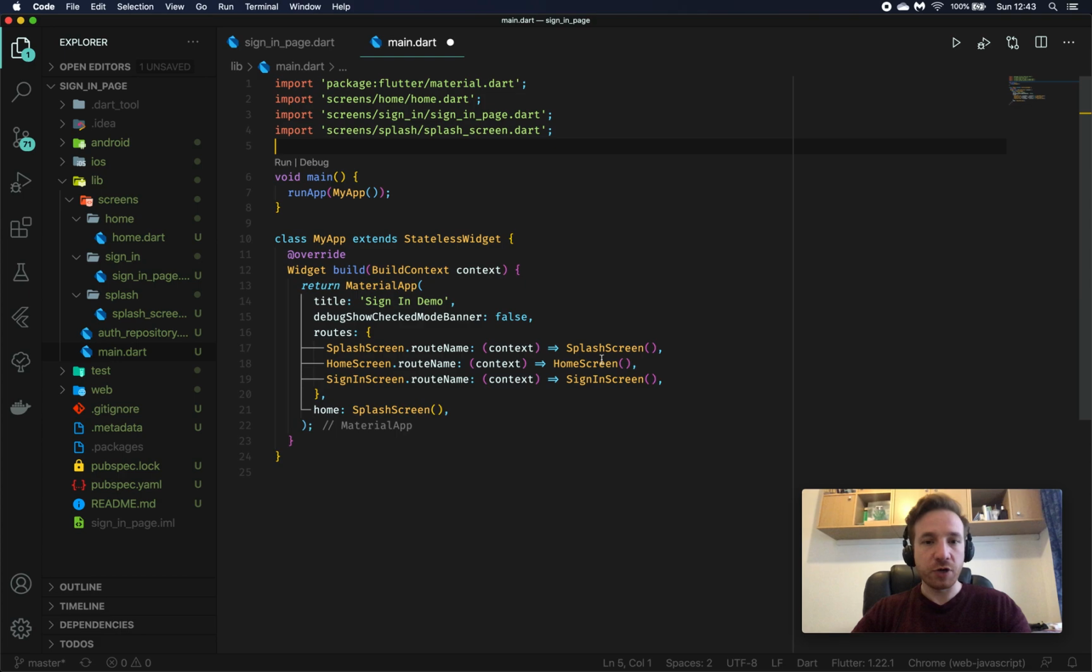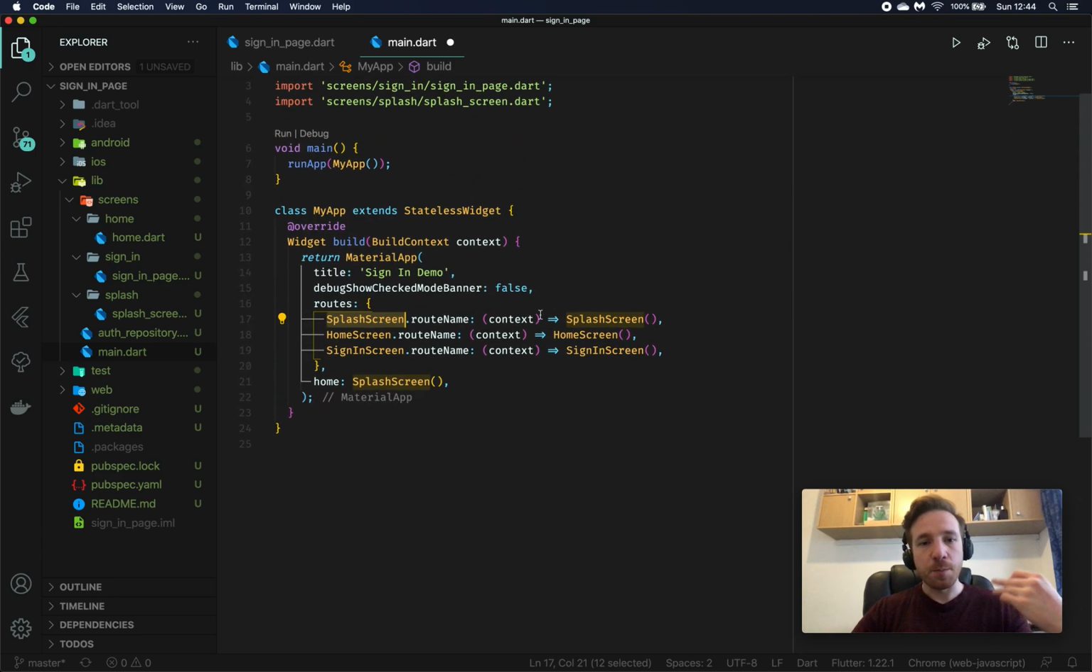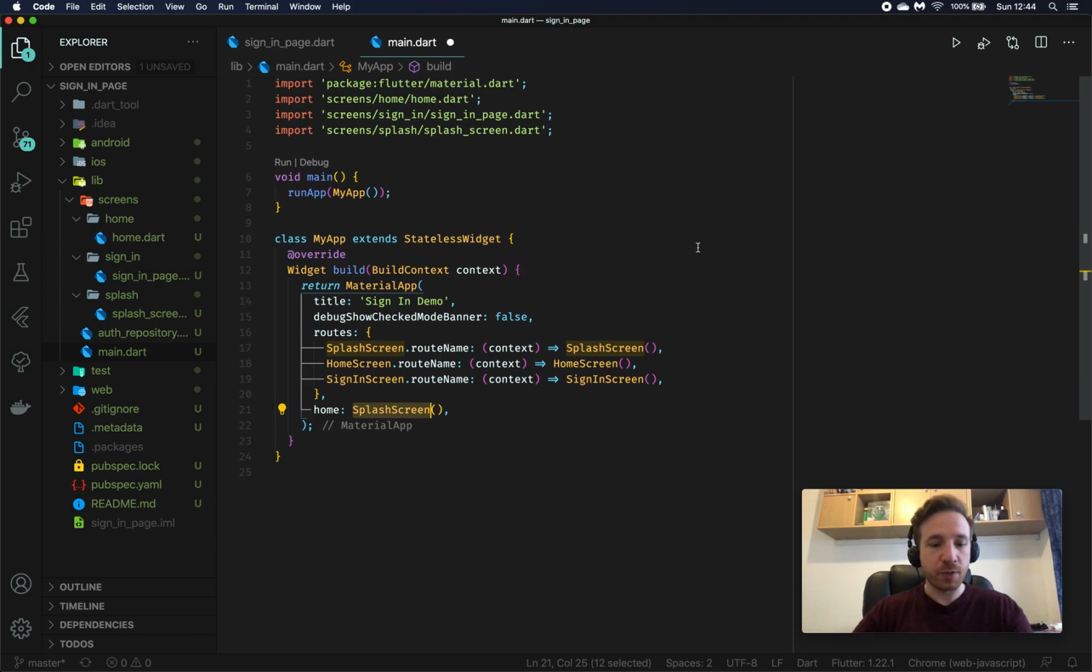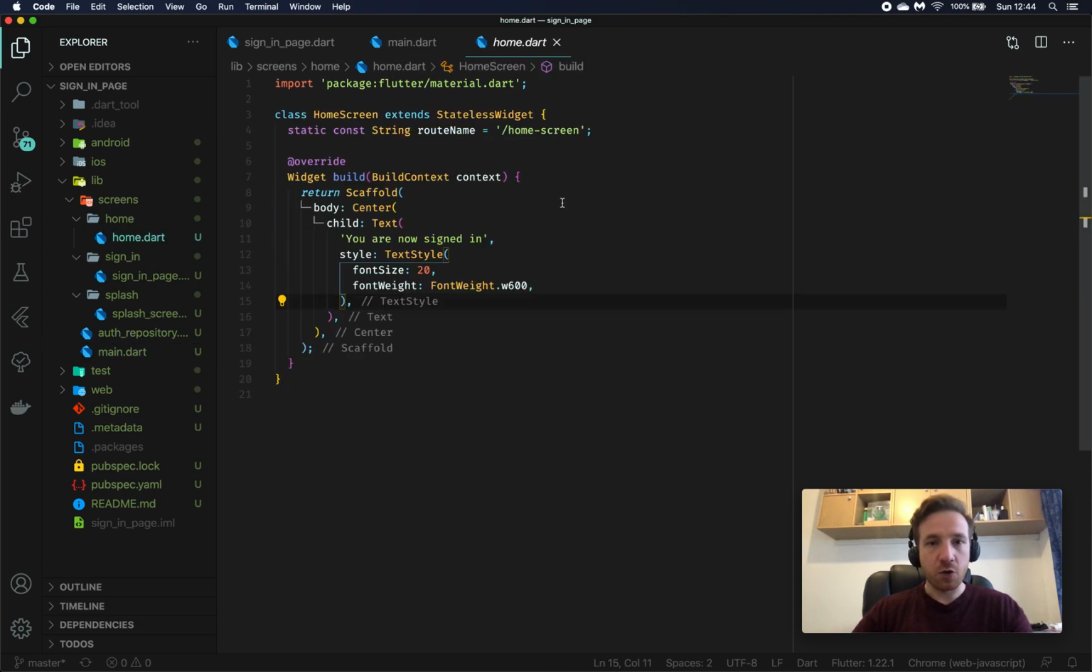I just have my main screen here, and in my main screen, it just says sign in demo. I have my different routes, which is going to be my splash screen, my home screen, and my sign in screen. The default screen we go to is going to be the splash screen, but it doesn't really contain anything yet. Then we can look at the different screens on the side here. So home, the only thing this does is it displays some text in the center which says you are now signed in. So obviously we're going to see this after we sign in.